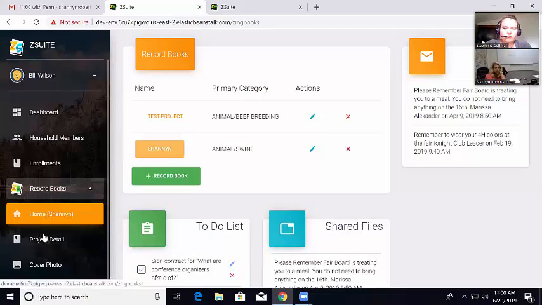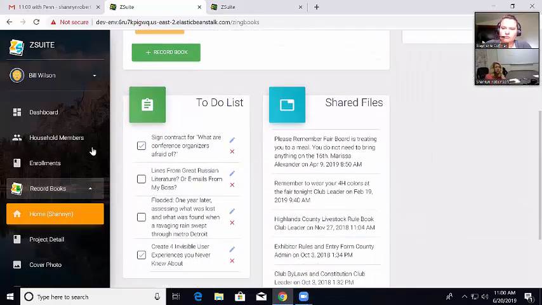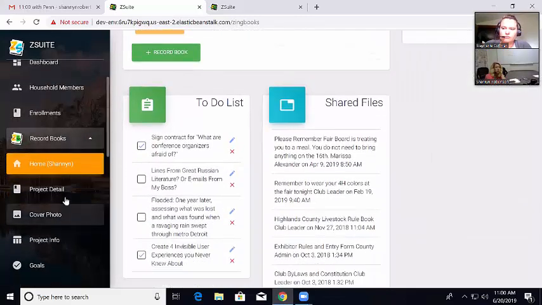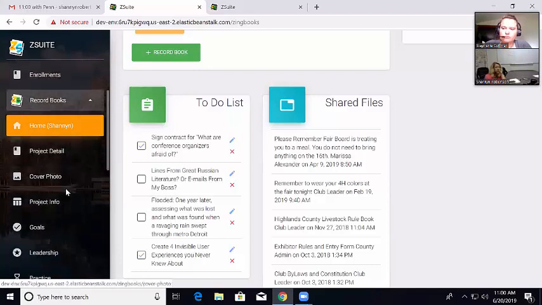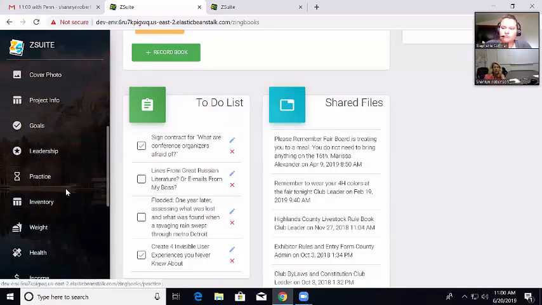So you do the same things that you did on our record book. You click it, and then you notice everything underneath the record book now changes. You have all the different project details, cover, photo, goals, everything just like our record book did in that demo.